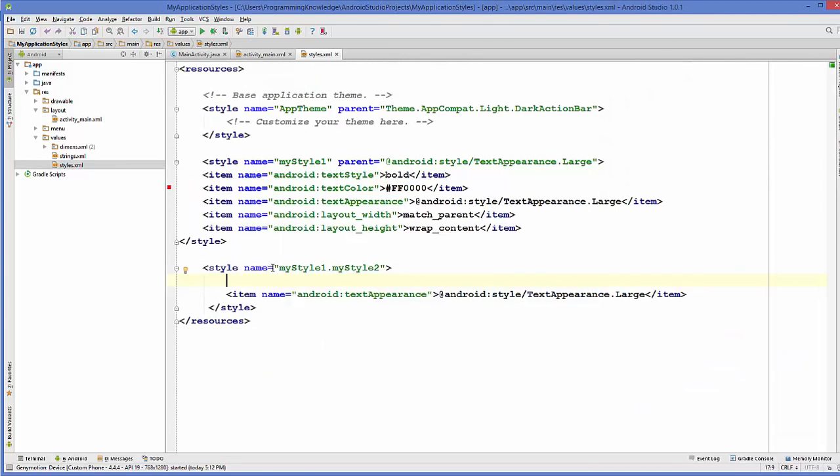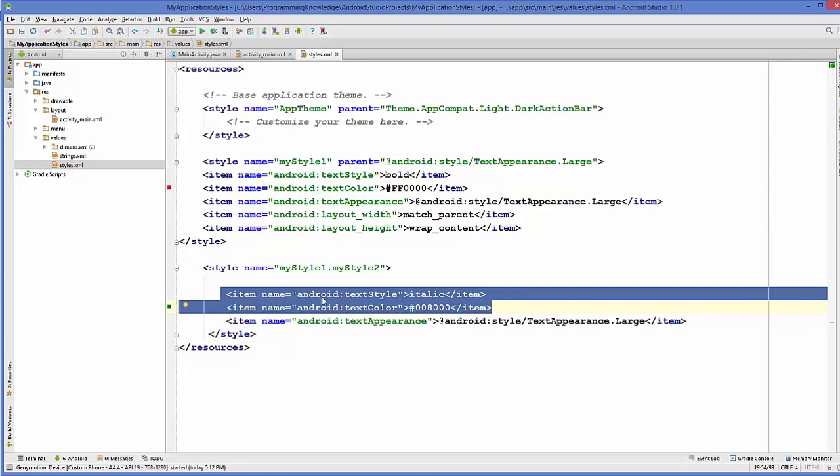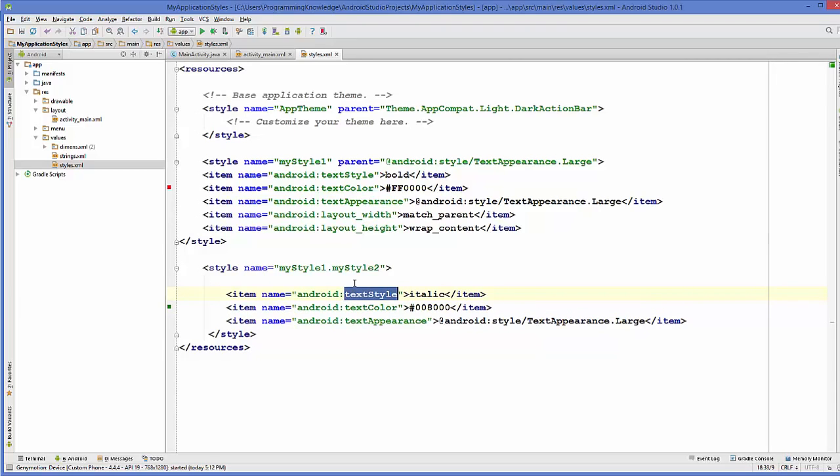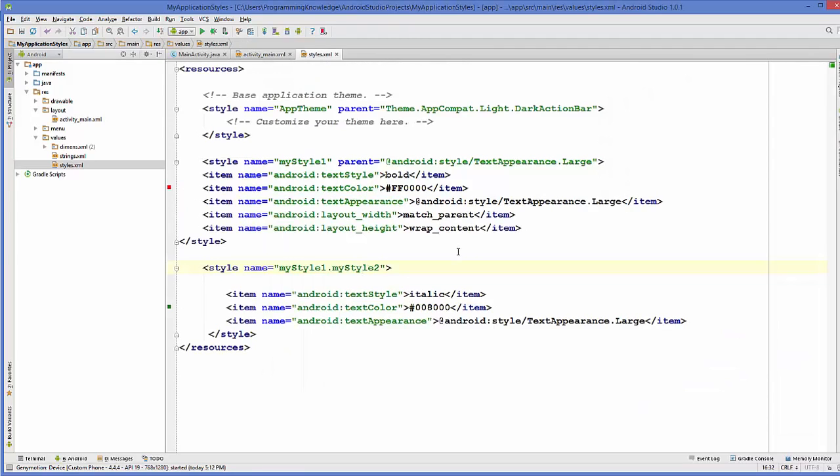Now you may have observed that when I add some attributes which are similar in style 1 and style 2, then style 2 attributes will be preferred, right? So style 1 attributes will be overridden by the style 2 attributes if they have the same item name here, right? So the preference is given to the child attribute over the parent attributes. So now our button will become green and italic, right? Because the preference is given to the child attribute over the parent attribute if they have the same attribute, right?